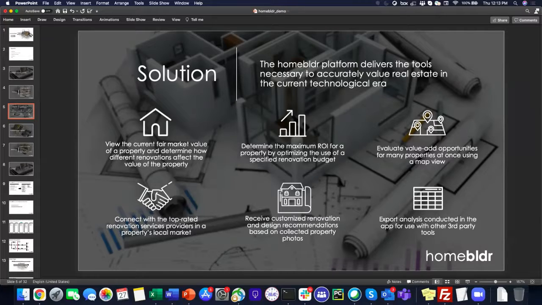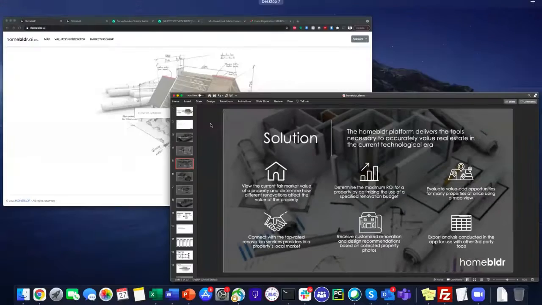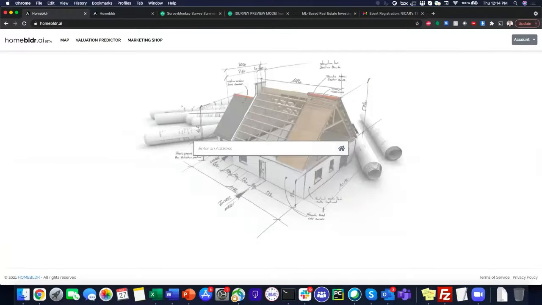We want to provide the individuals that can't hire their own data scientists with the same tools and the same investing ability. So now I'll flip over to the app. Okay, so homebldr.ai, HomeBuilder AI. Let me back up for a second. HomeBuilder is the company.